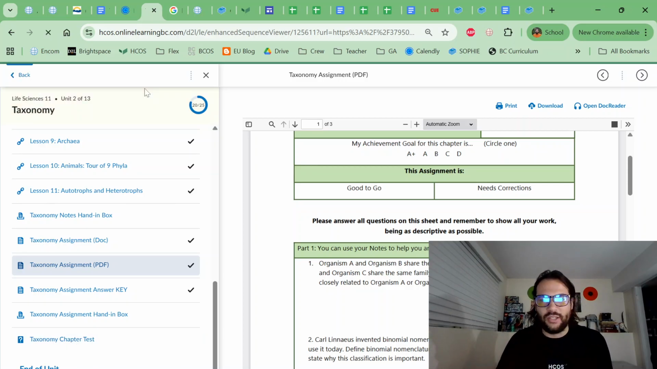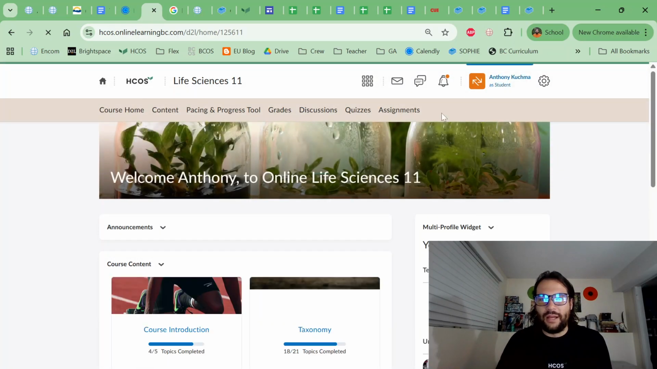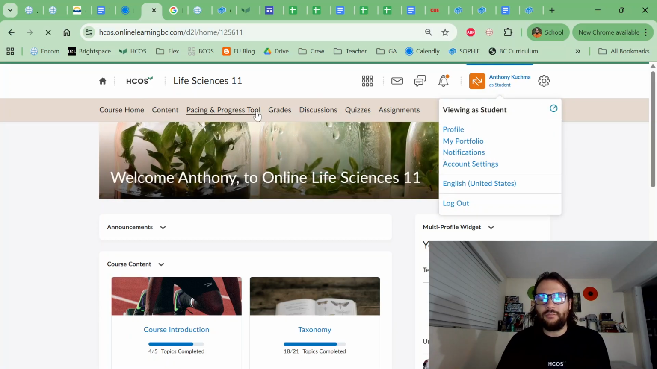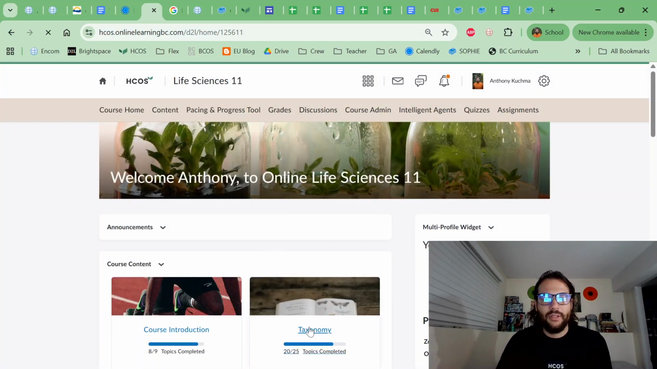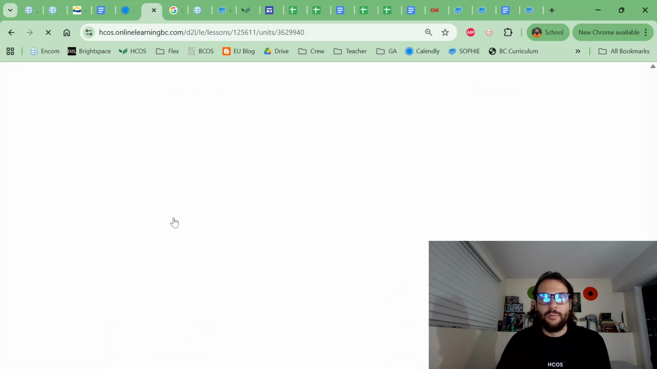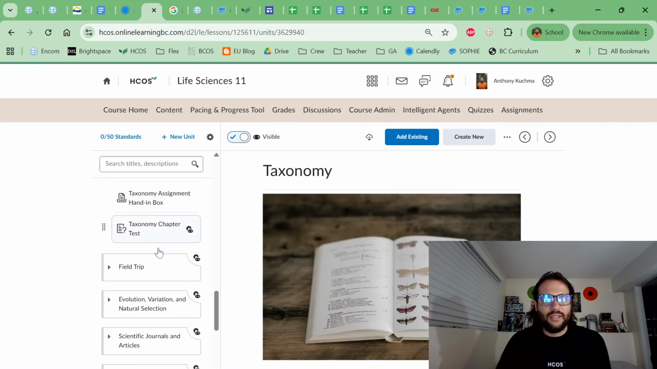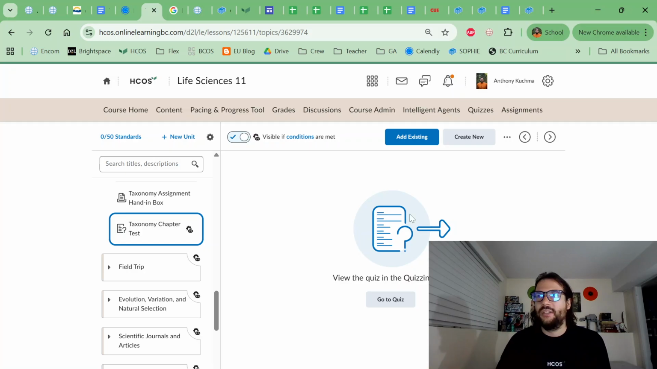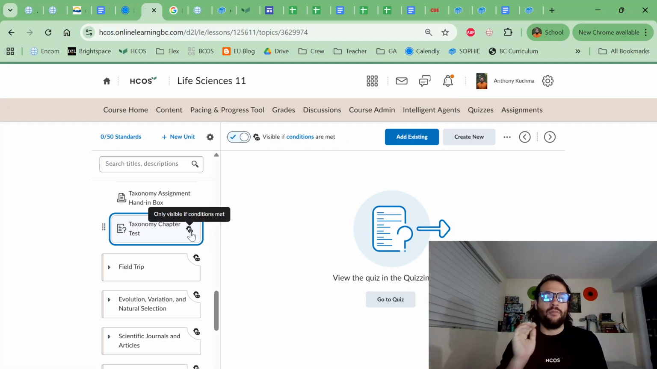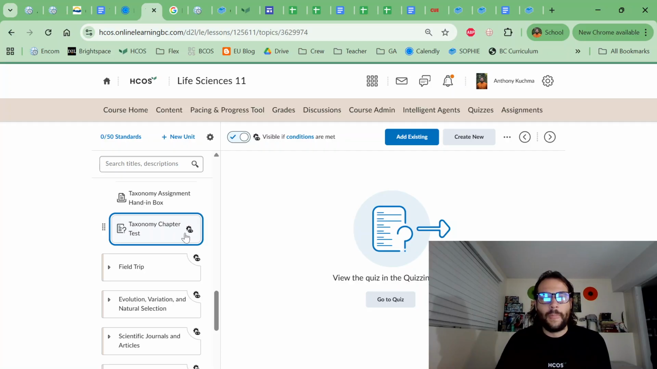I'm going to go back for a second, and I'm going to view as myself, and I'm going to show you how I have it set up. If I go into taxonomy, and I go down to the chapter test, I have this little "only visible if conditions are met." And what has to happen is you have to get your assignment marked before you're allowed to do the test. So all the tests in the courses are going to be invisible until you've done your assignment.